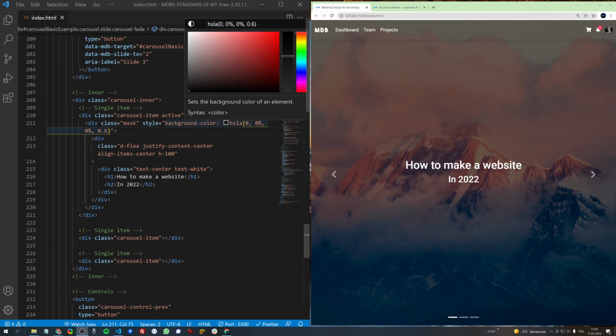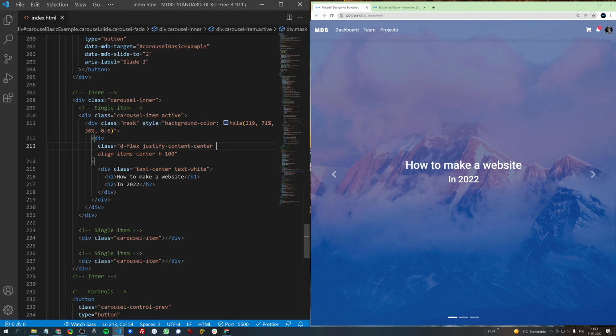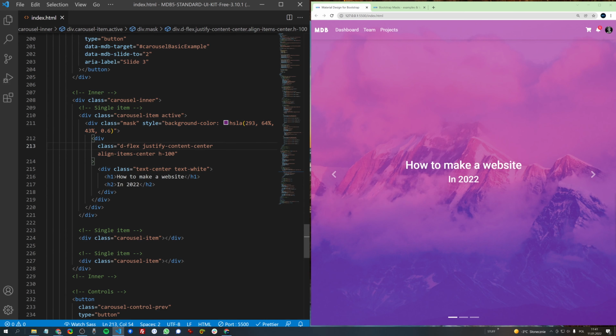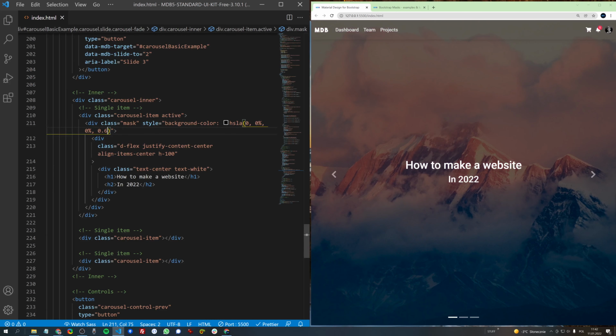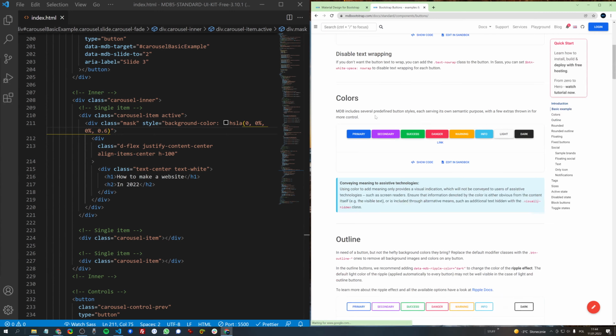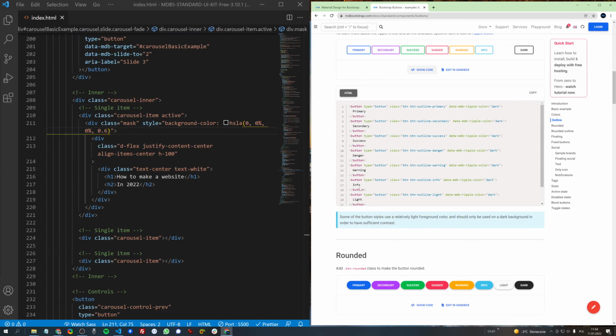You can also play with different colors. So for example, you can set the background color to, I don't know, this kind of blue or some purple. So play with this and choose the color you really like. If you want, you can also add a button. So let's type buttons. And I think I will use one of those. This button light.